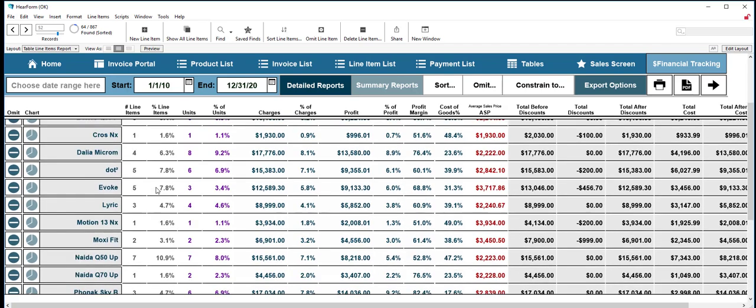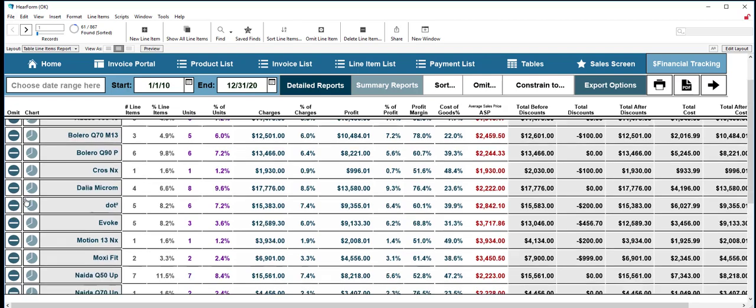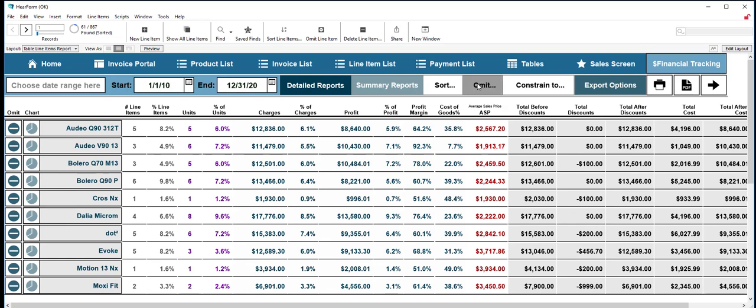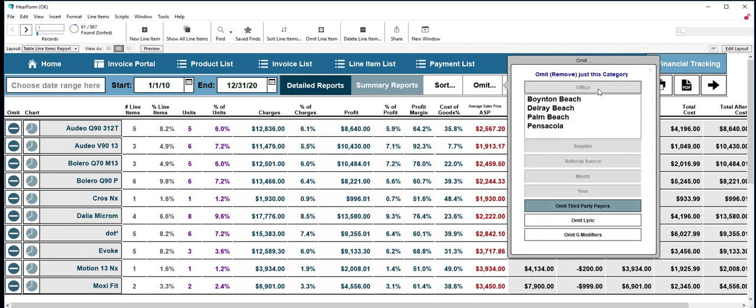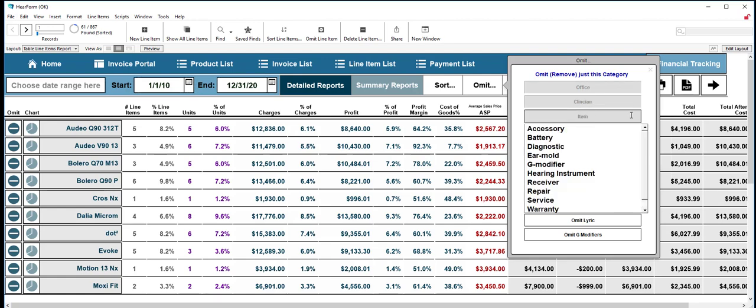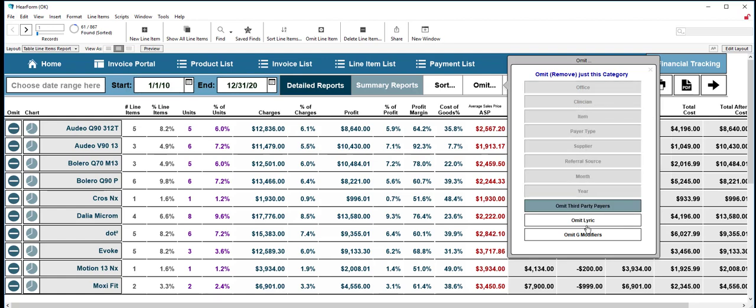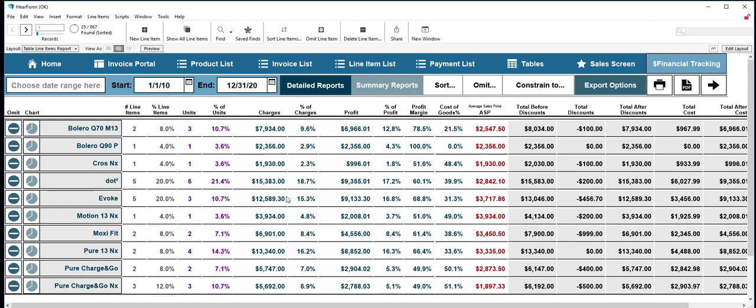But in the past, there was a problem. What if you didn't want your Lyrics in there? Well, you can now click this little button here on the left, and it will omit your Lyrics or omit all kinds of things. You have the ability to very easily omit just a particular office location, or omit a clinician or a certain item category, payer type, etc. Or we have built-in buttons to omit that Lyric, or more importantly perhaps, to omit your third-party payers, which may be adjusting incorrectly your average sales price. So I just removed with one click all my third-party payers just like that. Very simple to interact with that.